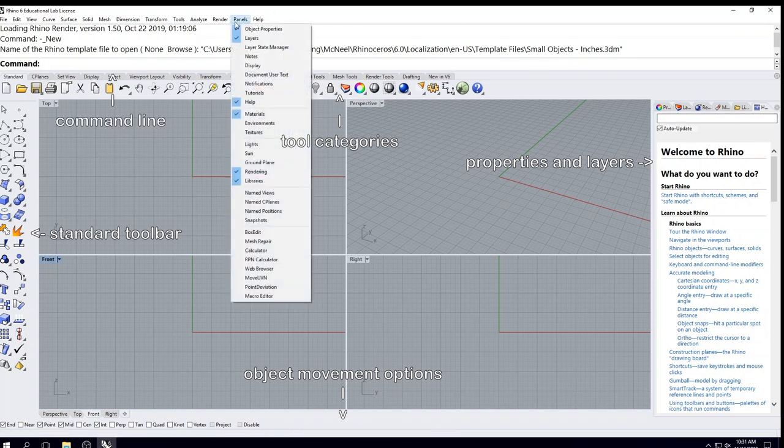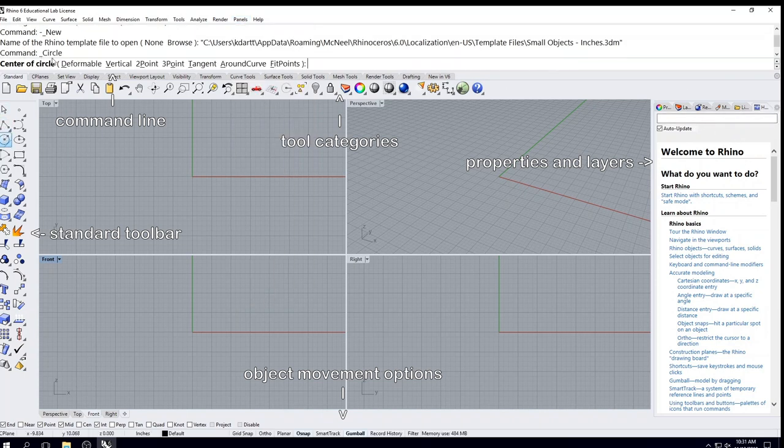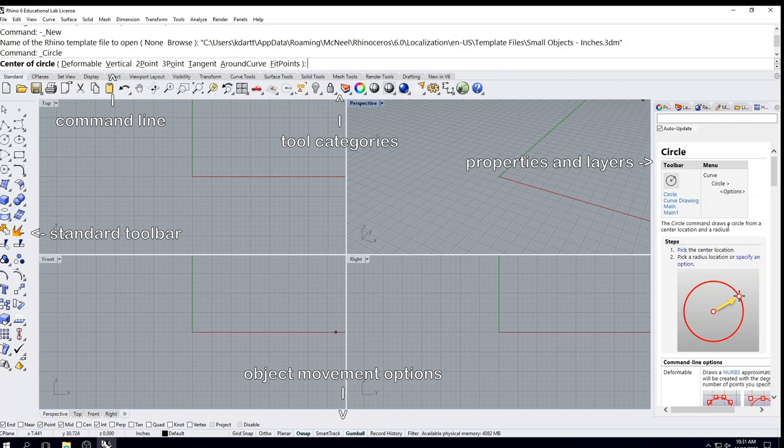Finally, there's the command line that you can type commands in, or if you select the command icon, then the command will be initiated in this window and might have additional options relating to that command.